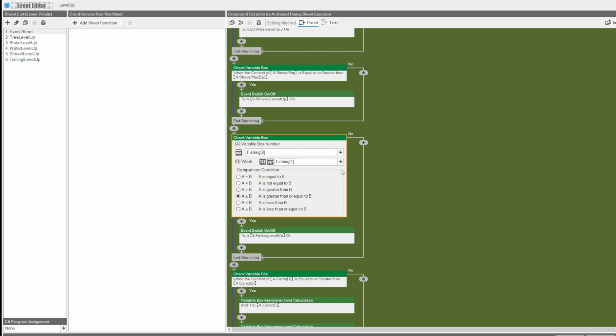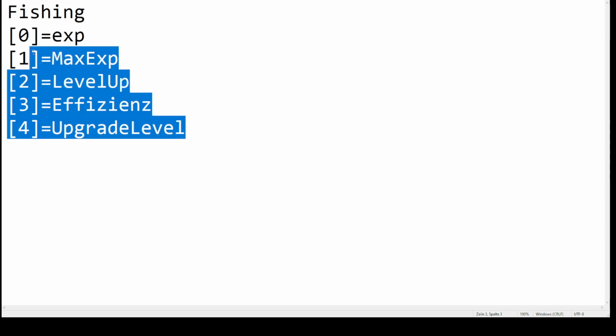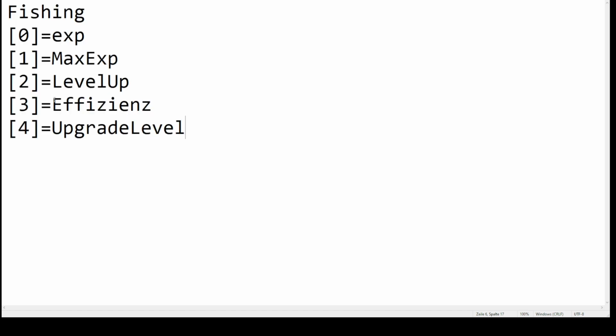The only difficulty with it is you have a number here and you kind of need to remember which number is what. So 0 is XP, 1 is max XP, and I keep track of it in a little text document. This is not my real text document, I just made it extra big so you can see an example of how I do it. This means just efficiency.